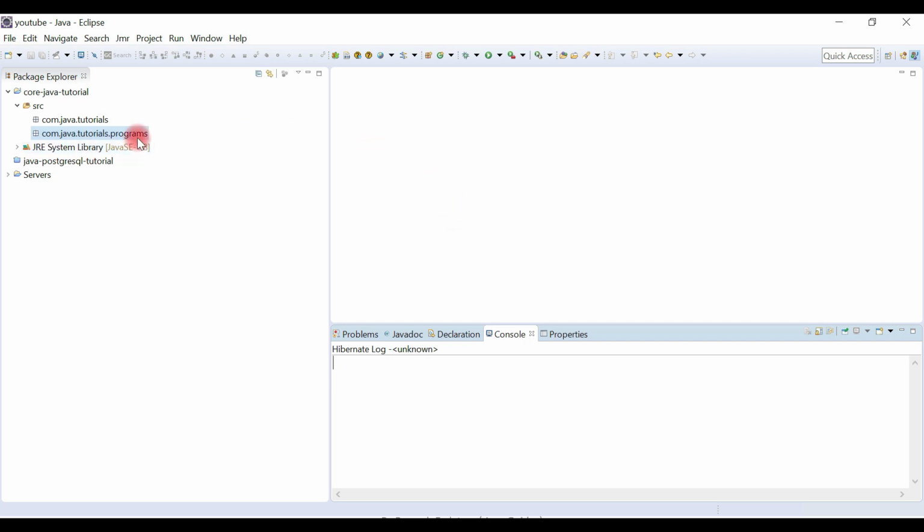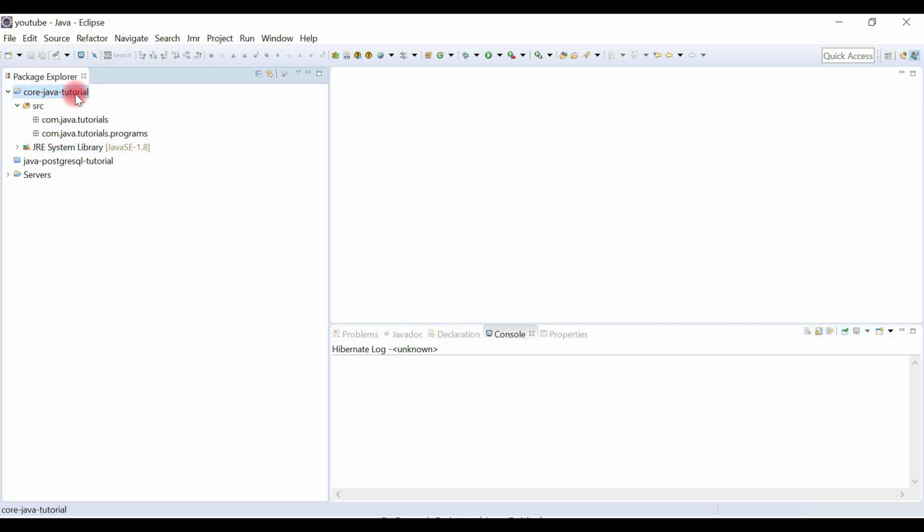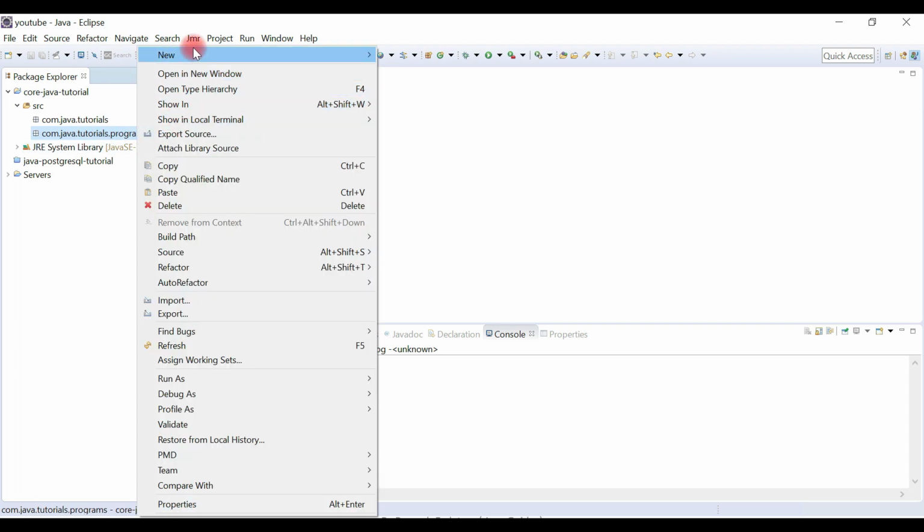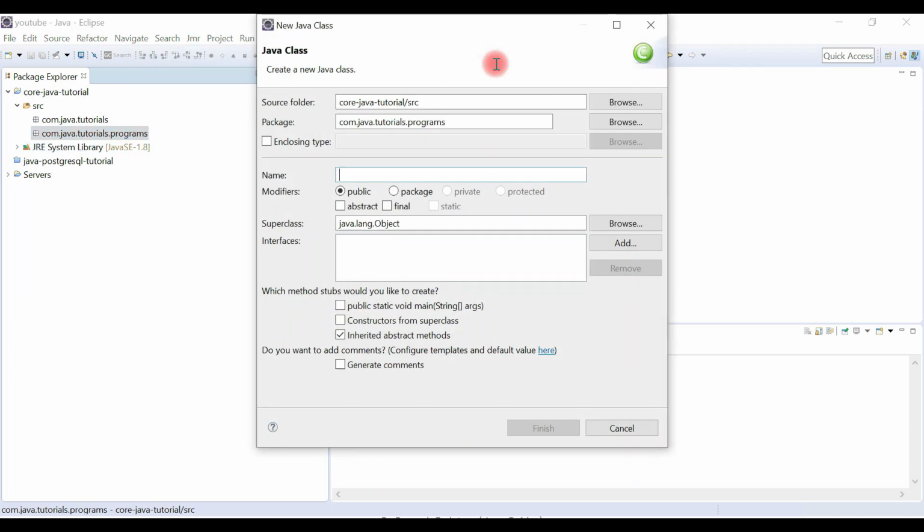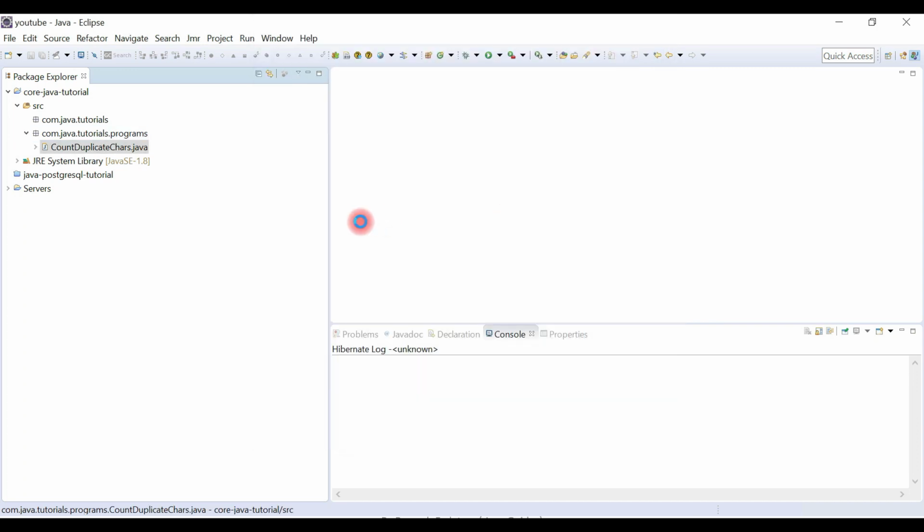I am in Eclipse IDE and here is a core Java tutorial project. Under that here is a package. Inside that package I am going to create a class. Let's name this class as CountDuplicateChars. Okay, and tick mark main method, hit finish.